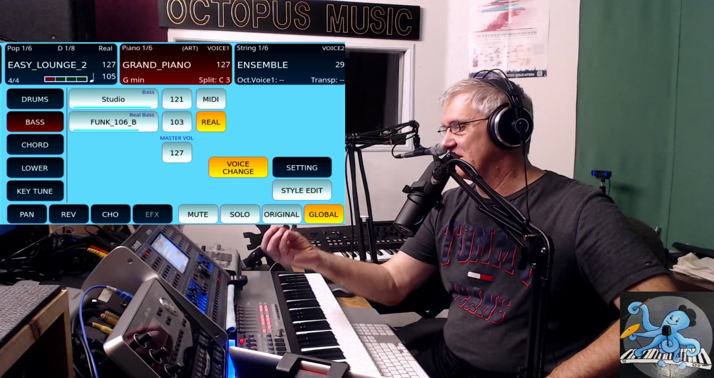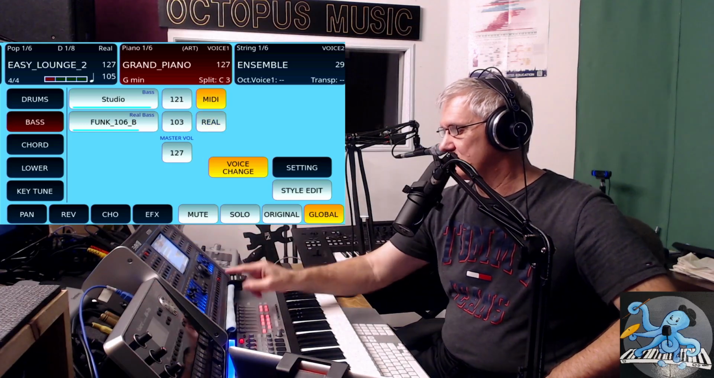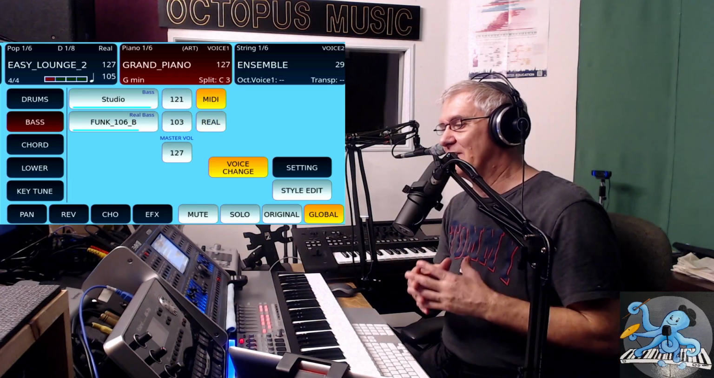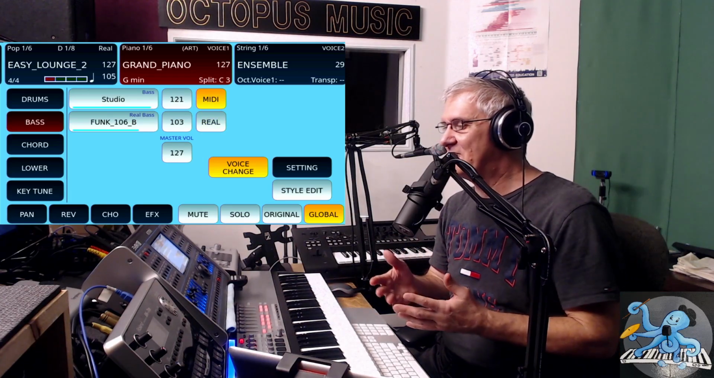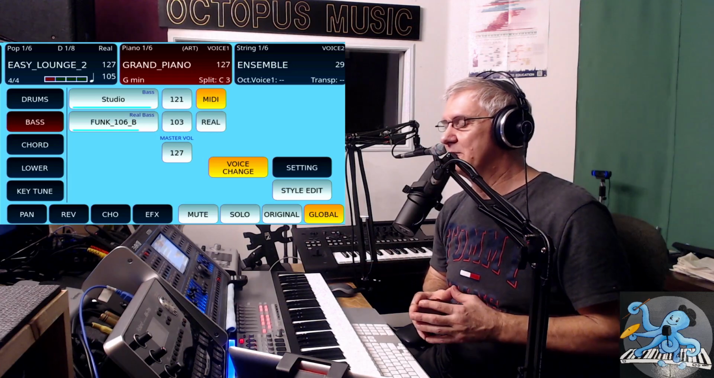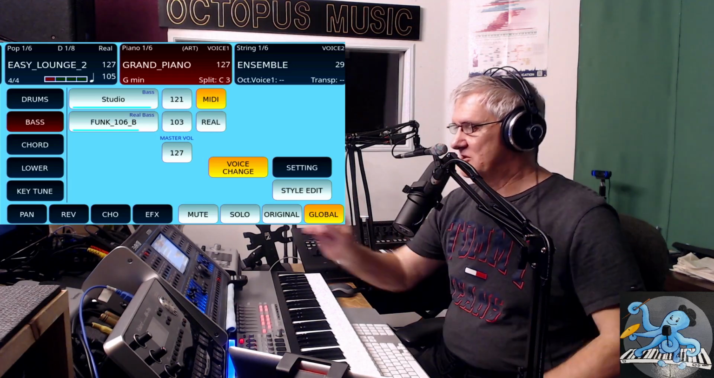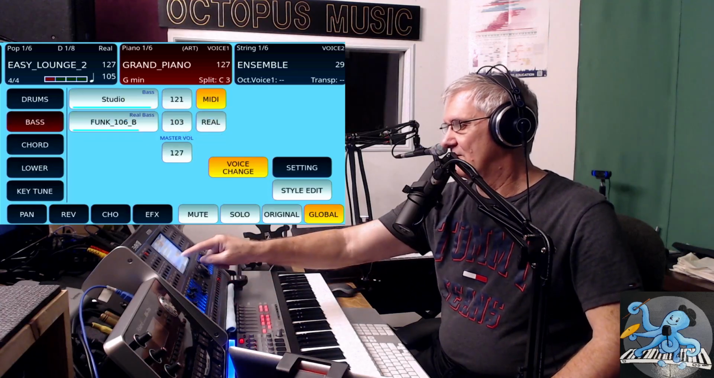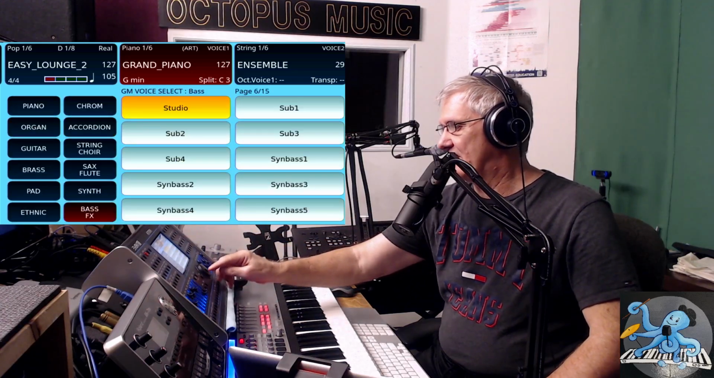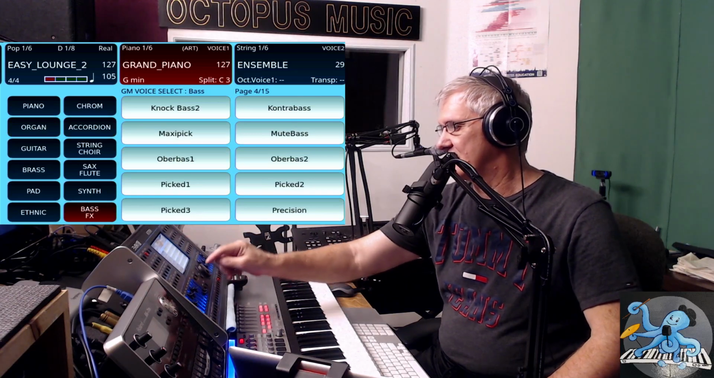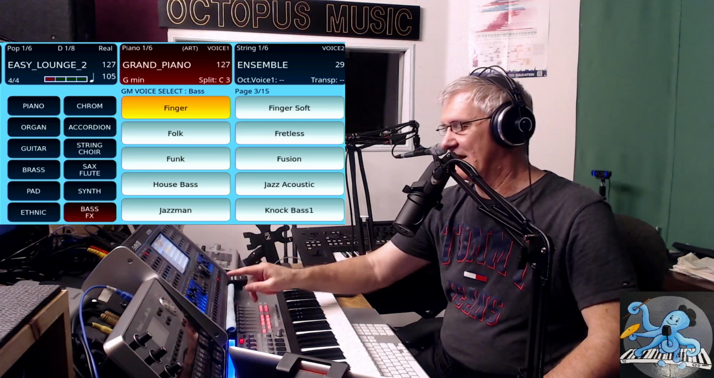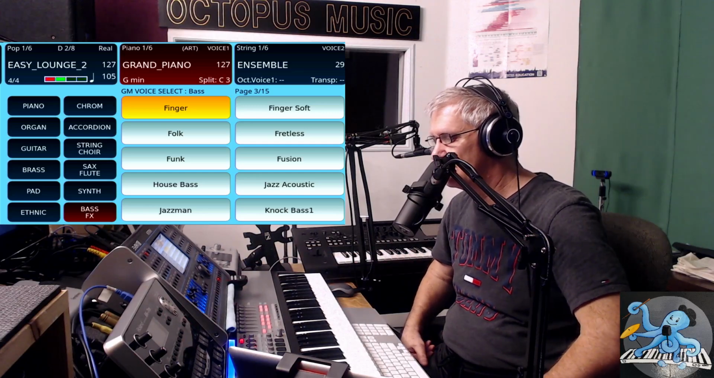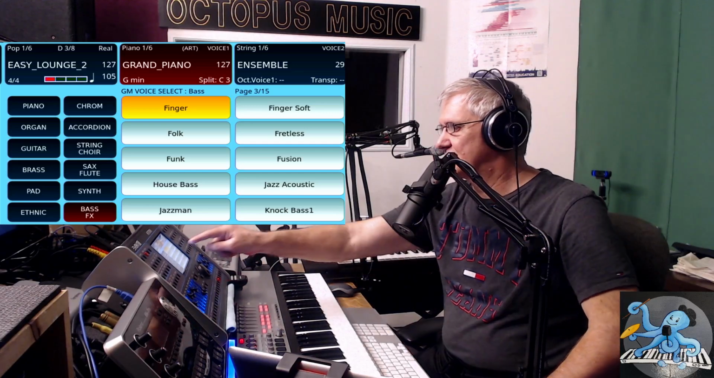Those are Ketron bass guitars, and when you are listening to those guitars, you can see that it sounds fantastic. Same feeling like original recorded bass guitars. Now there are a couple of bass guitars that I really like. If I go back here, voice change. If I choose another guitar, we can listen now to another finger guitar. I like that guitar very much. Or fusion guitar.